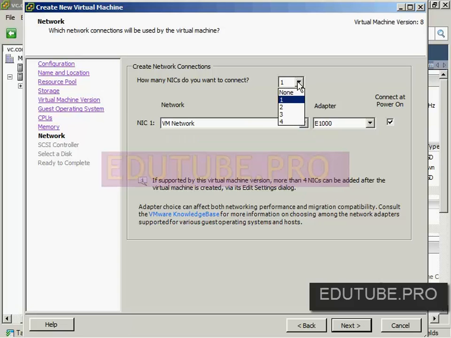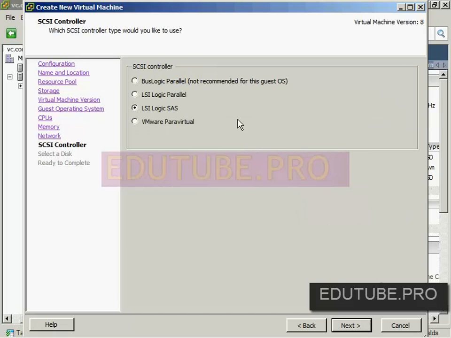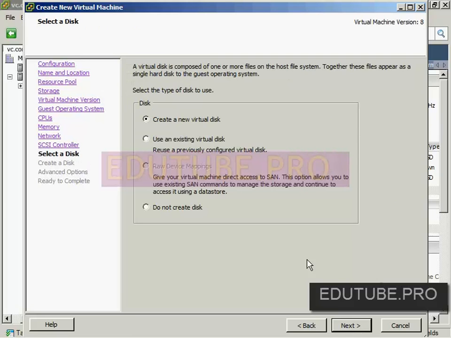I can, if I want, add multiple network cards here. Generally, you're not going to do this unless you have the need to separate out networking across multiple different pathways. If I choose next, I can choose a SCSI controller. It's going to give me the SCSI controller that it believes performs best for this OS. And then I can choose the virtual disk I want.